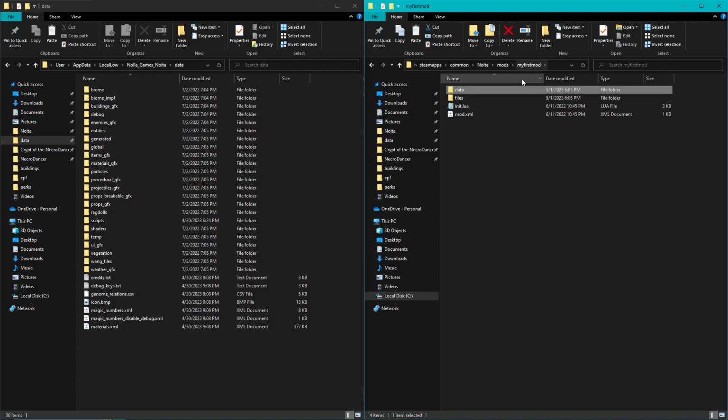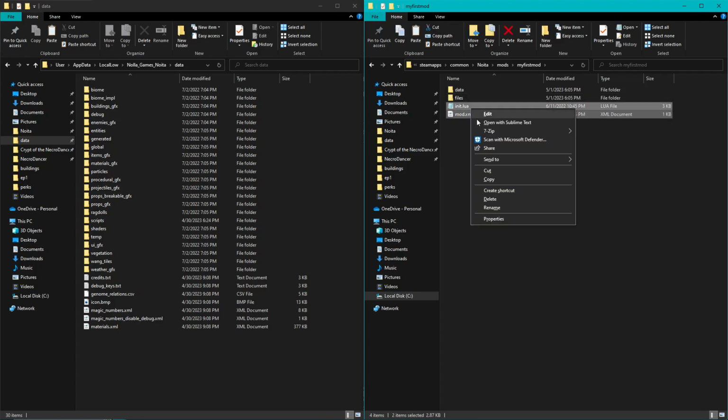In my first mod, you need mod.xml and init.lua. Without these files, you don't have a mod. The game will just think this is some extra folder. It's not going to know this is a mod. So in your mods folder, you need to have these two files. Now, I'm going to open both of these.